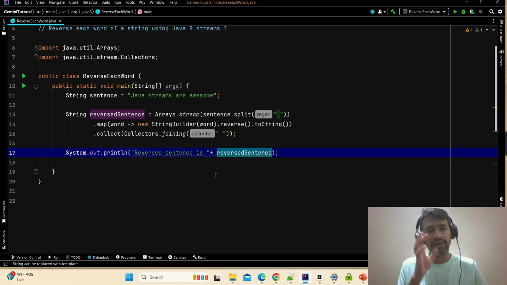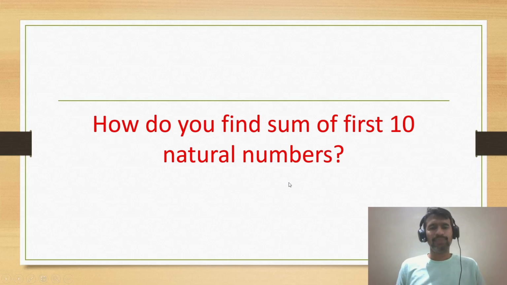Along with that, one of the very important things is practice. So take this question, don't see the solution, practice yourself. So that will help you to basically learn Java 8 very fast. We'll move on to next question. Let's move to next question.